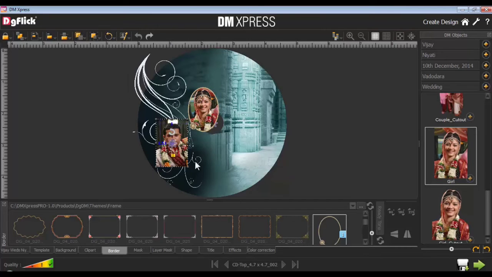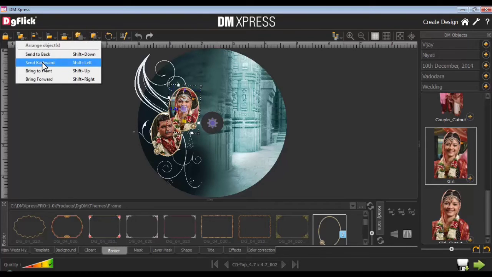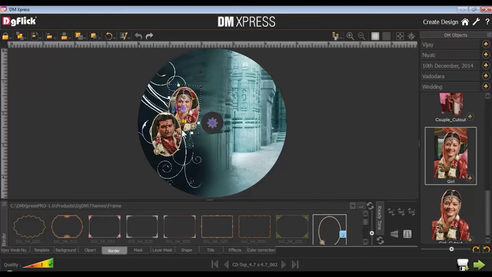Now apply borders onto another photo. To flip the border, you can use these flip icons as per the flip you want to apply. Now to set the photo behind another photo, the photo is selected from the Arrange Objects tab, and the Send Backward option is selected. Now if you want, add other photos.